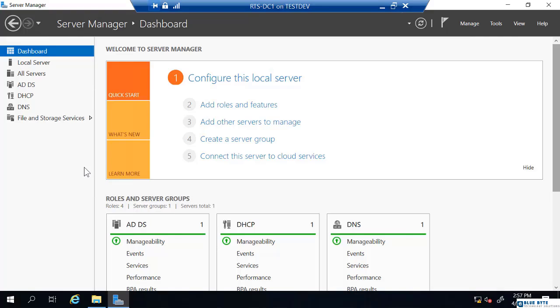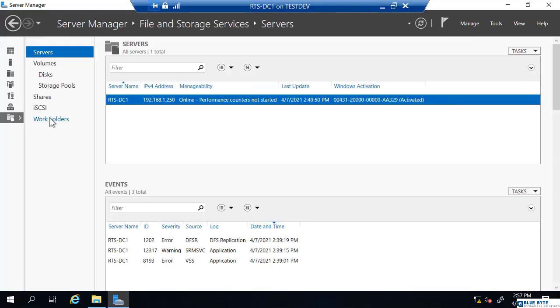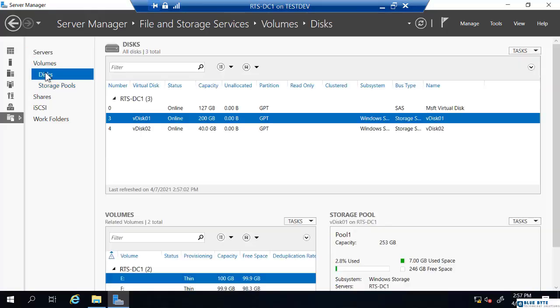To configure data deduplication, the first thing we have to do is actually install the capability on the server. What you'll see by default in Server Manager, if you go to File and Storage Services, and under your volumes, you'll see disks. It's always present in the list. You will see all the disks that show up.